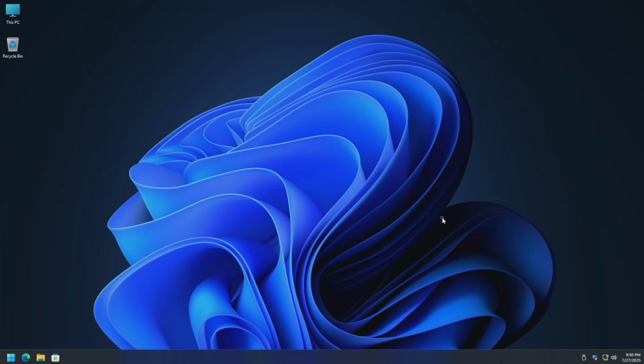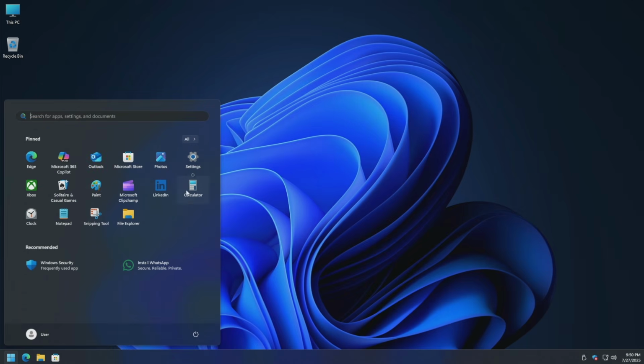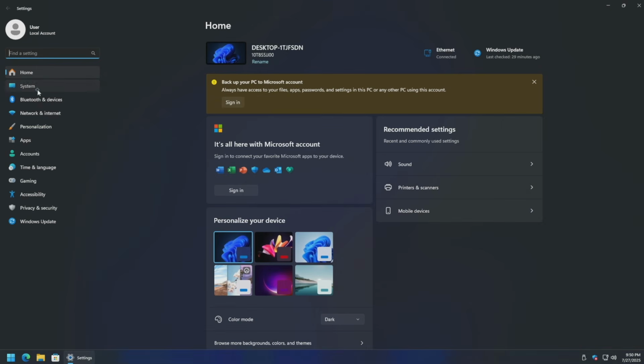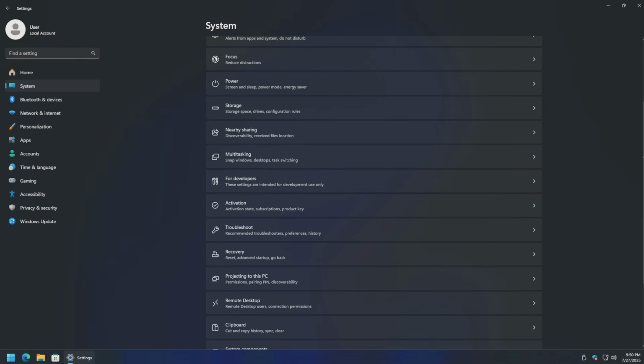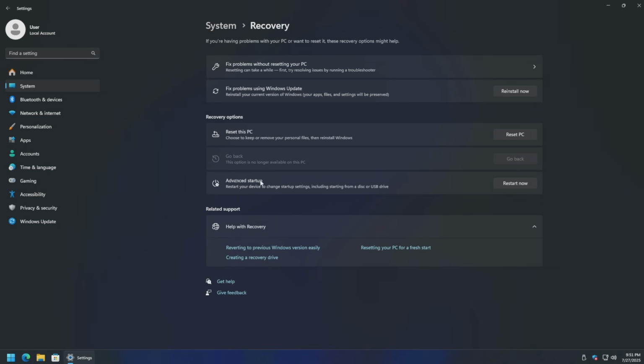So if you wanted to do the recovery option in Windows, all you have to do is go to Start, Settings, System, and then scroll down a little bit until you see the recovery section. You can click on recovery, and then you can have the option for advanced startup, in which case you can click on restart now, and then it will give you an option to select the USB thumb drive or whatnot.